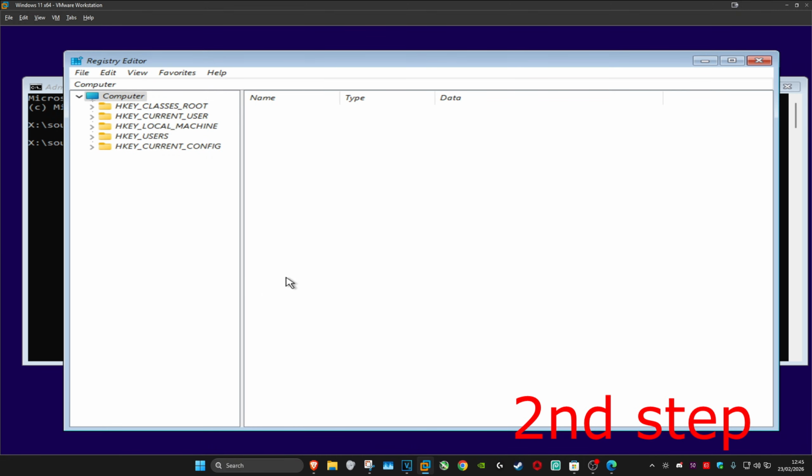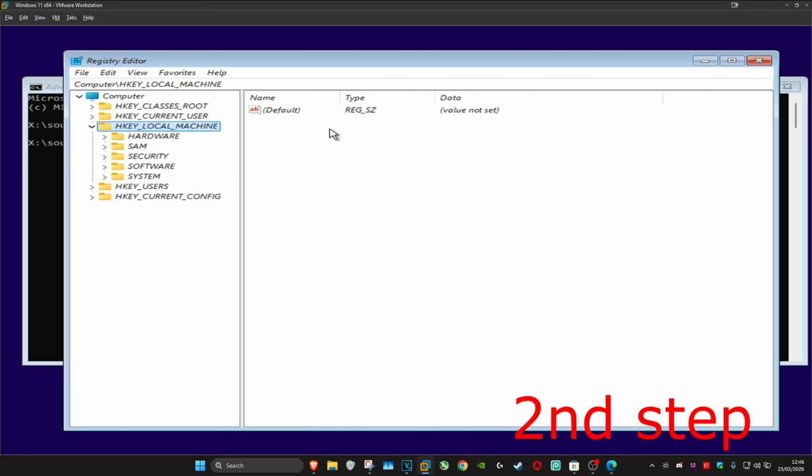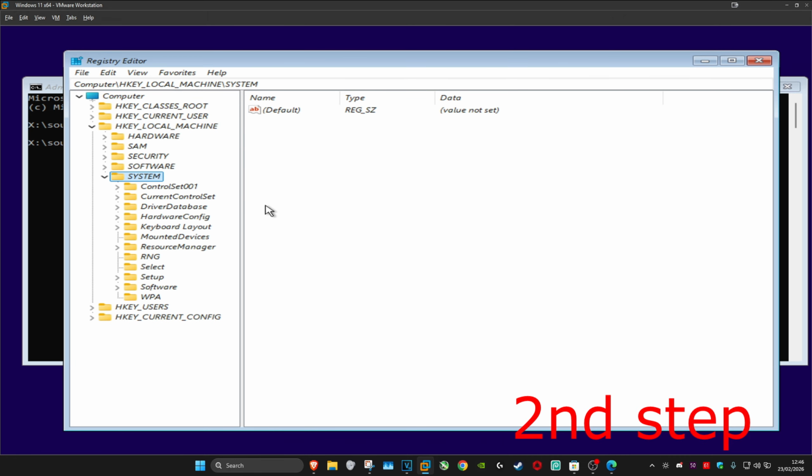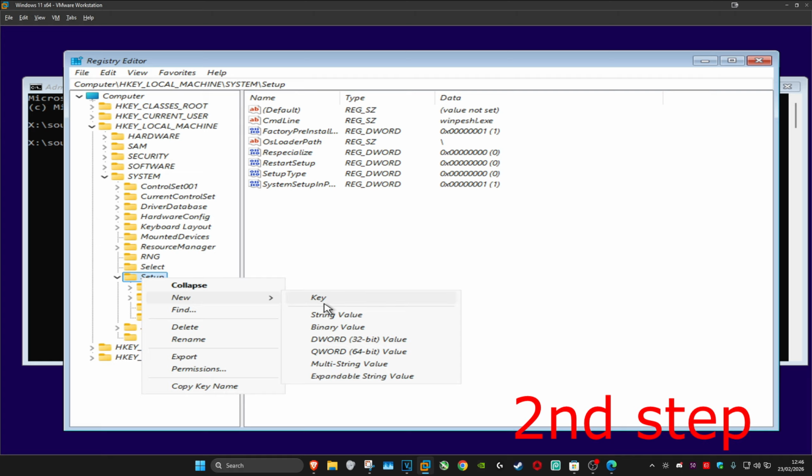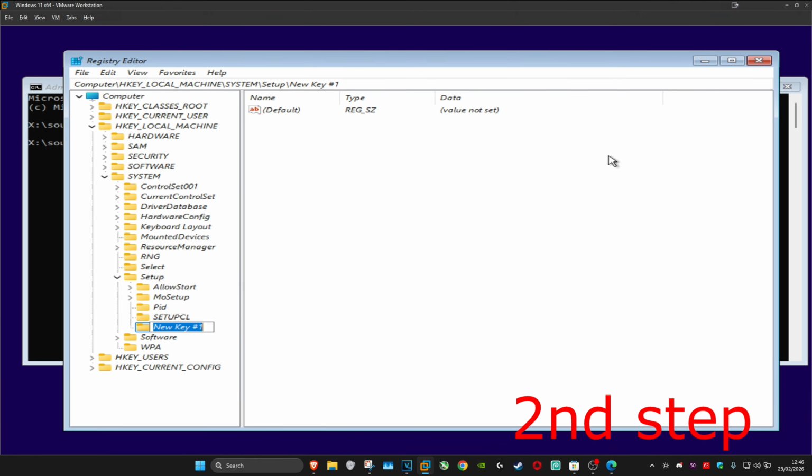So first, you want to expand HKEY_LOCAL_MACHINE. And now you want to expand System. And now you want to expand Setup. You want to create a new folder called LabConfig. So you want to right click on Setup and then click on New and then click on Key. You want to call this LabConfig. Spell it the same way how I did with the same capitals and lowercase and then click on Enter.